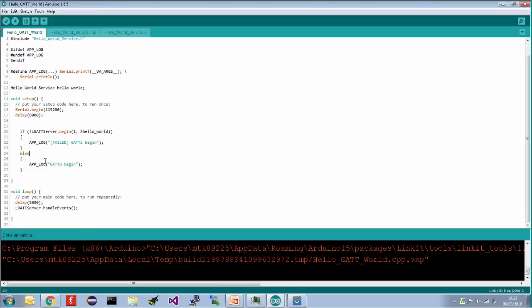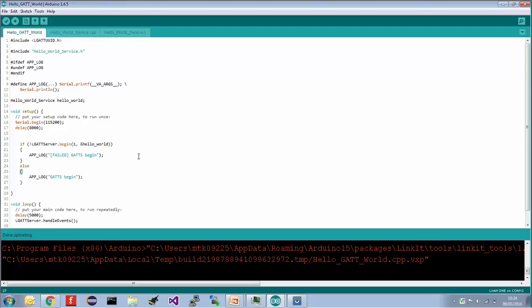And the only thing we have to do in our loop is to wait for a bit, so we don't do it all the time, and then we handle events. Handle events means we deal with any sort of request that is coming along, like a write request, read request, whatever we allow or permit. So as I said, this is a very, very basic example, but it gives you a good indication of how to get started.